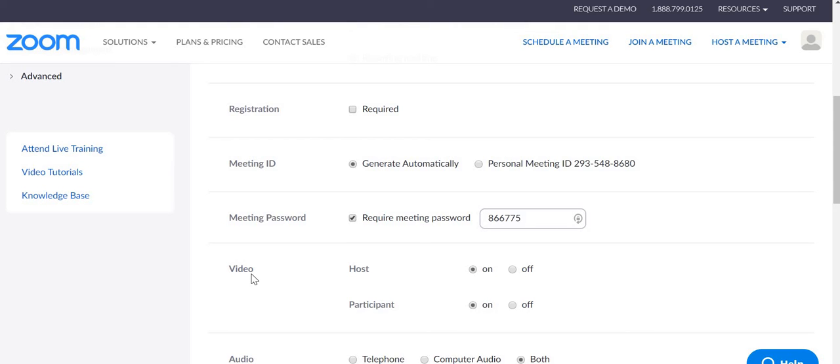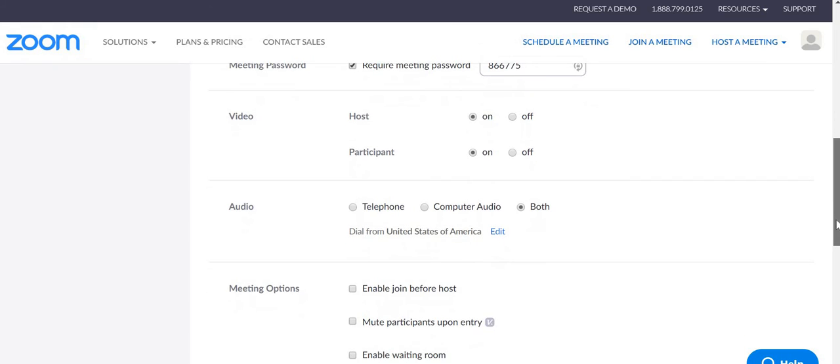The next option you would want to do is under video, select on for both host and participant. This way the video feed can be on for both parties and there are no issues. The next option that needs to be selected is audio. That should be selected as both computer and telephone. That way the patient and physician can select which way they would like to speak: through their computer audio using a headset or speaking directly into their computer if they are allowed to, or through dialing in from a telephone.